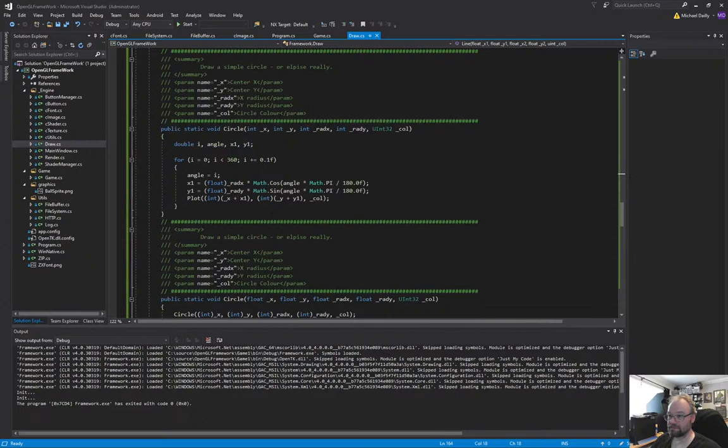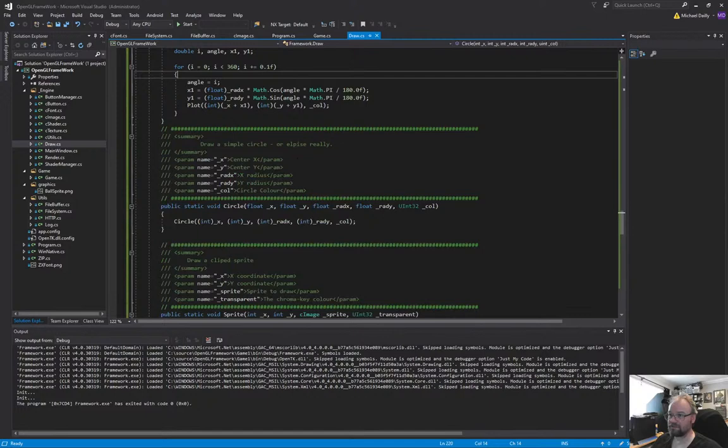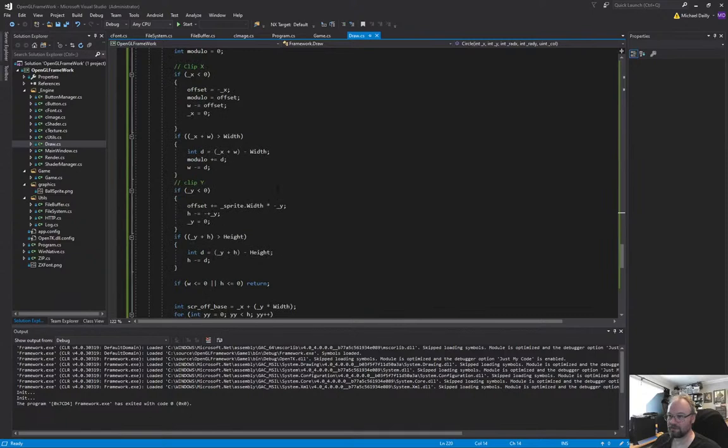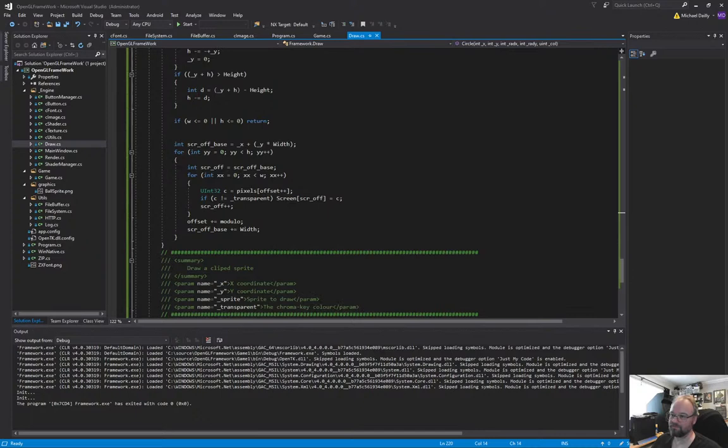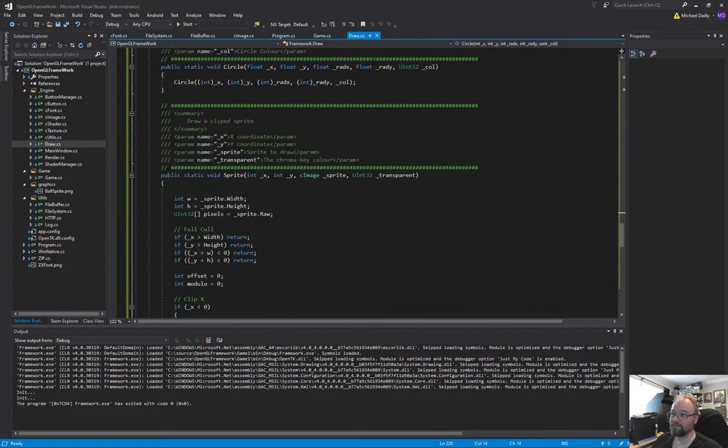We've got line, and circle just plots a circle. Again, it's not very complicated. If you did a big circle, there'd probably be spaces between the points. Really, you need to do lines between the segments, but it's just a debug thing. And that's sprite, which does clipping for sprites, and then draws a sprite. X and Y go down and it draws it all clipped. So this is pretty much what we're going to be using.